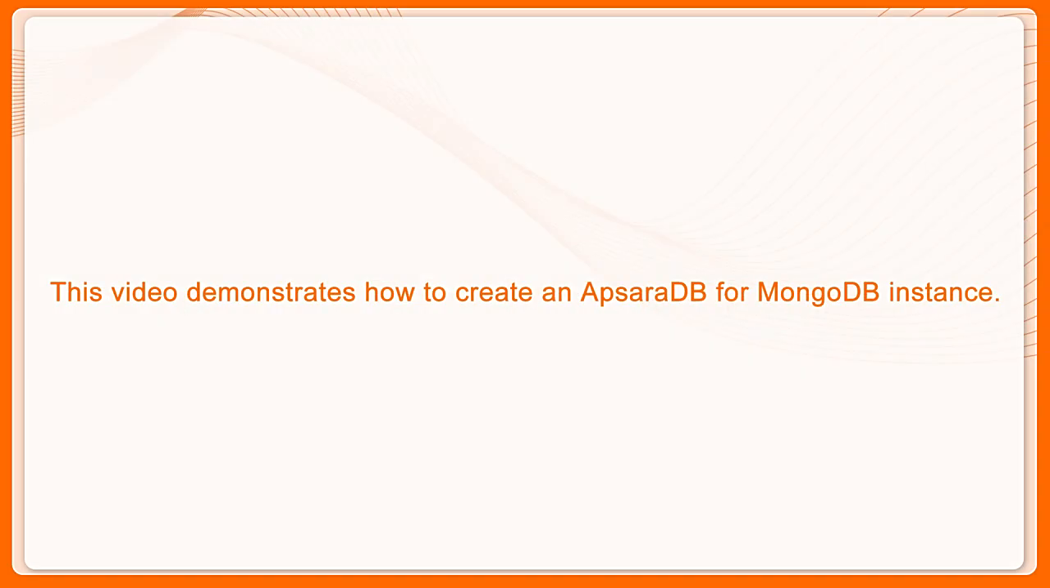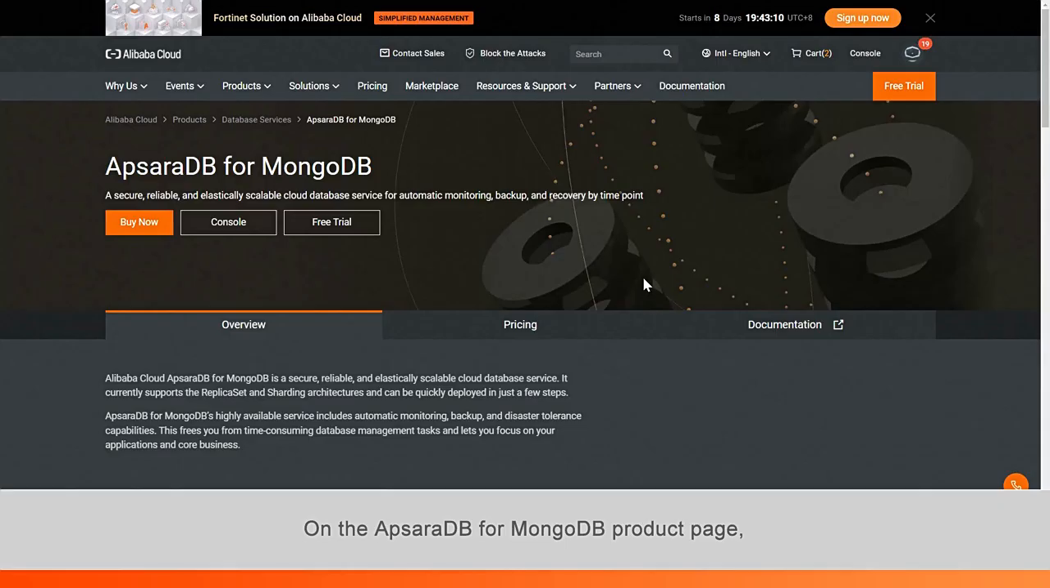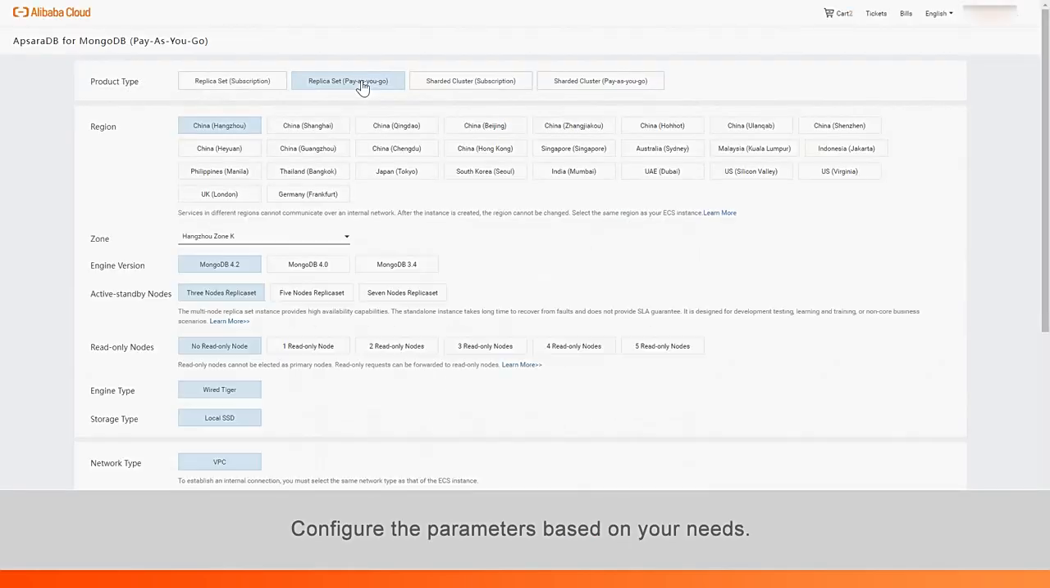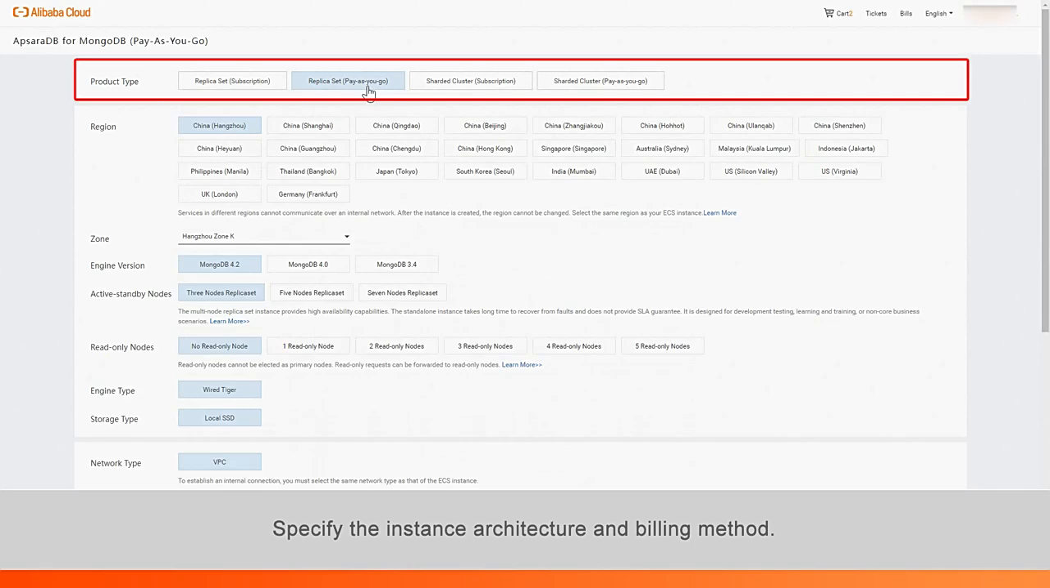This video demonstrates how to create an ApsaraDB for MongoDB instance. On the ApsaraDB for MongoDB product page, click Buy Now. Configure the parameters based on your needs. Specify the instance architecture and billing method.